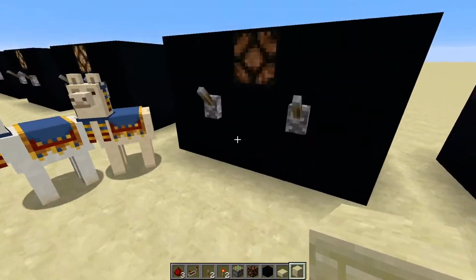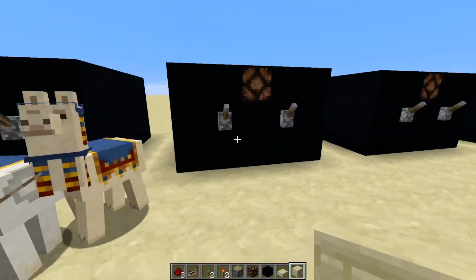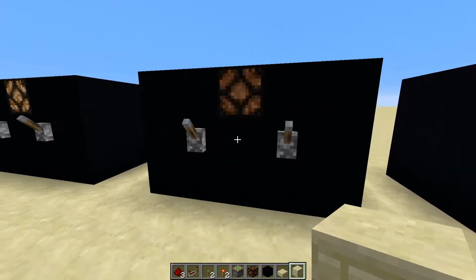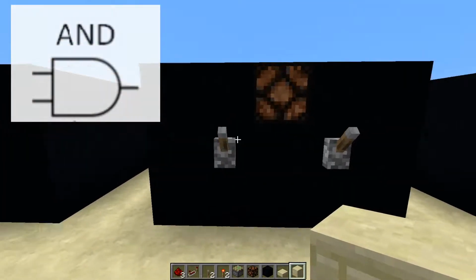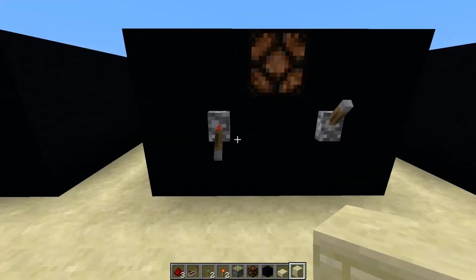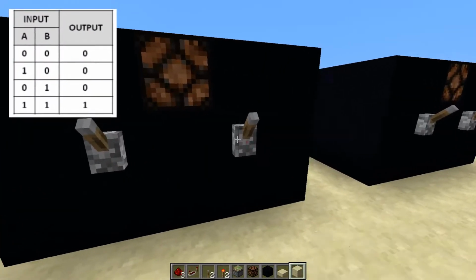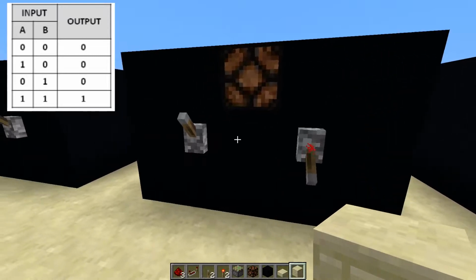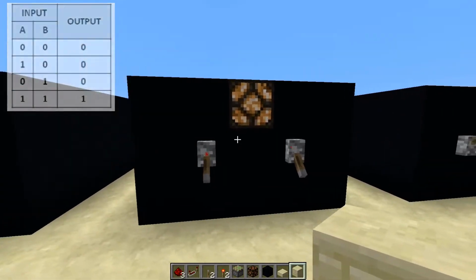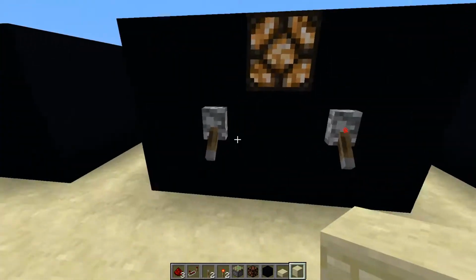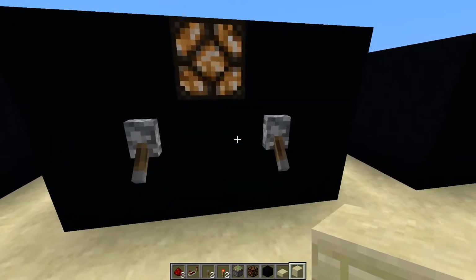But it's not as interesting as this guy right here, and I'll just tell you right away. This is the AND gate, and for it to turn on, both the signals have to be on. If I just turn one on, nothing is happening. If I turn the other, nothing is happening. But when left and right are on, this is how I remember it: left and right is on, the redstone torch is on.